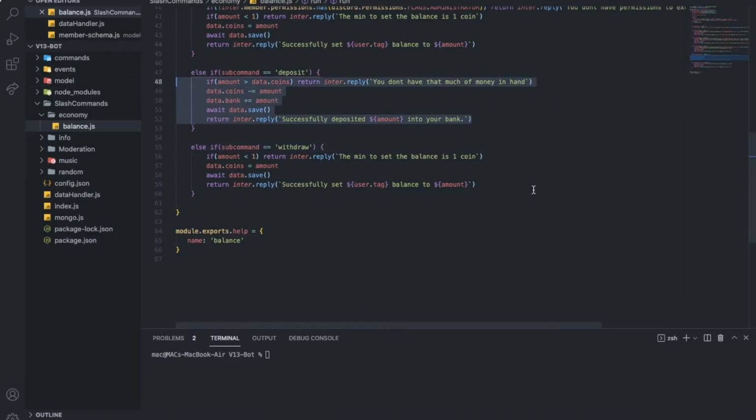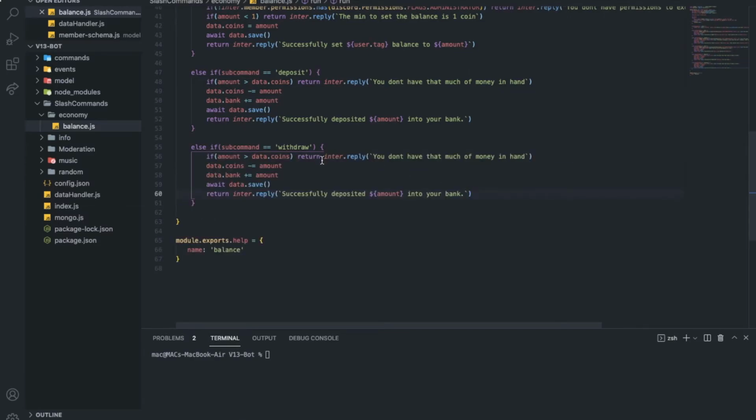Now, I have to just copy this, paste it here, but this time we want to check if the amount is more than the bank. Okay, then you don't have that much of money in your bank. Nice. And now I want to add it into the coins and subtract it from the bank, then save it, then say successfully withdrew, I guess. I'm not quite sure, I guess it's like that. Amount from your bank. As easy as that.